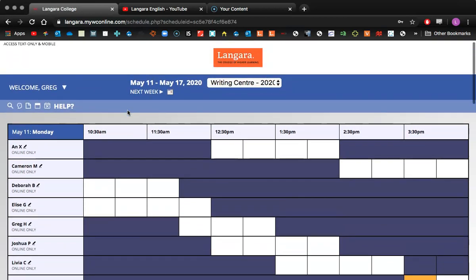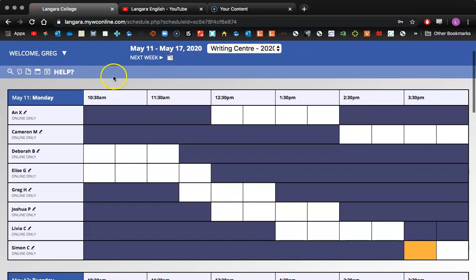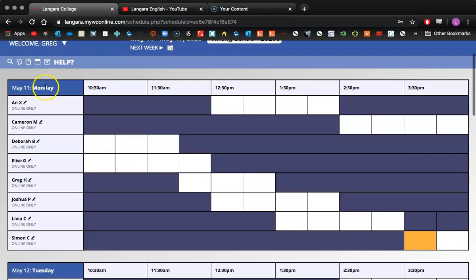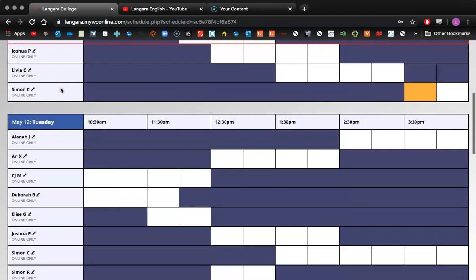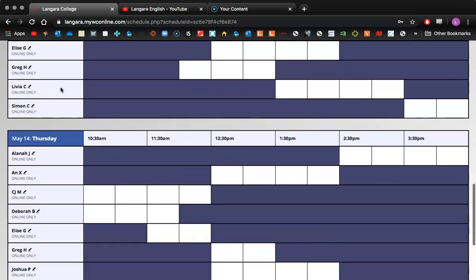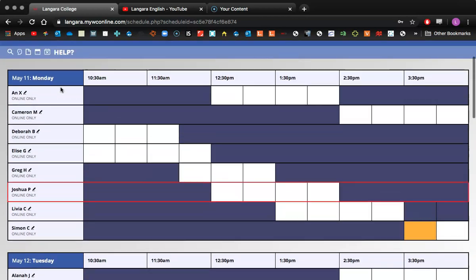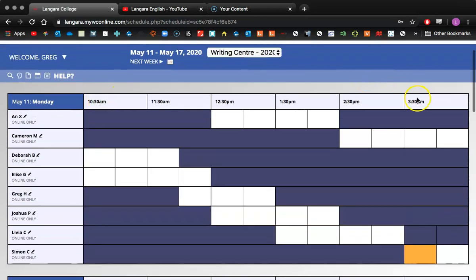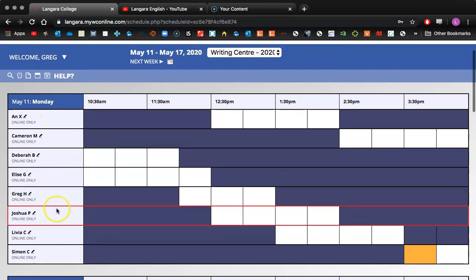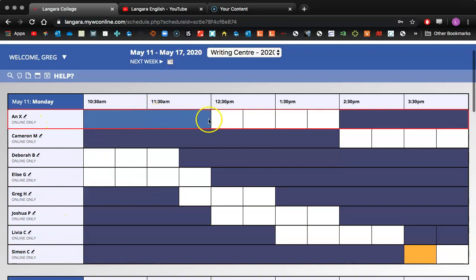This is basically an overview of the Writing Center schedule, and it is organized according to the day of the week. So for instance, the Writing Center is open on Monday, Tuesday, Wednesday, and Thursdays from 10:30 to 4:30. These down here are the different tutors that are available, and these white boxes here are basically the time slots when they're available to meet with you.